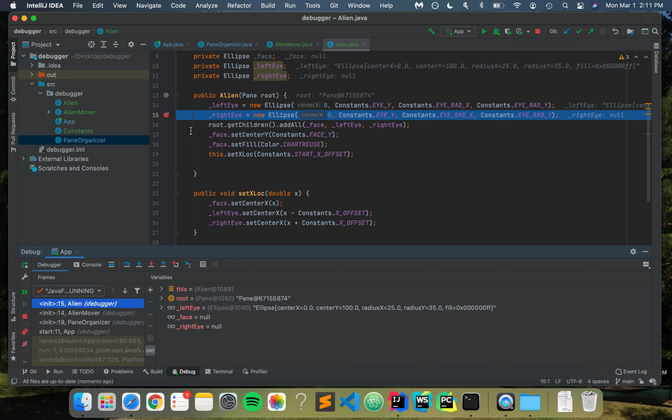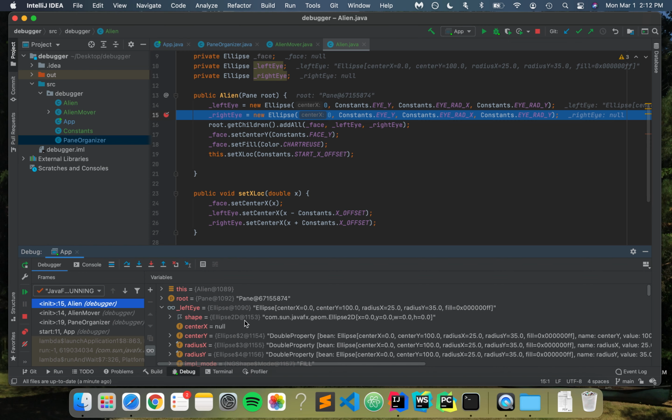When the debugger reaches a breakpoint, all the information about the current state of the program pops up in the debugger window, this window down here. There is a lot of information for us to use here. So much more than can be told with a single print line. Notice, for example, it lists all of the instance variables in our class, as well as local variables in this method, with extra information about each. For example, it shows us that the left eye currently has center x 0 and center y 100, etc. You can also click the arrow to the left of the variable name to get even more information.